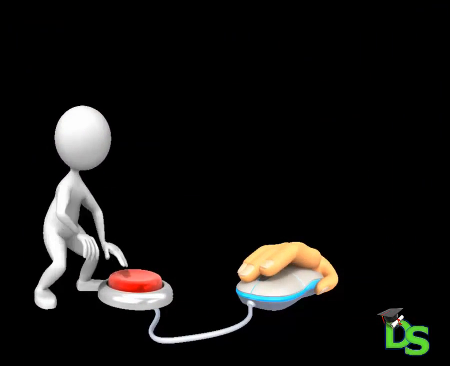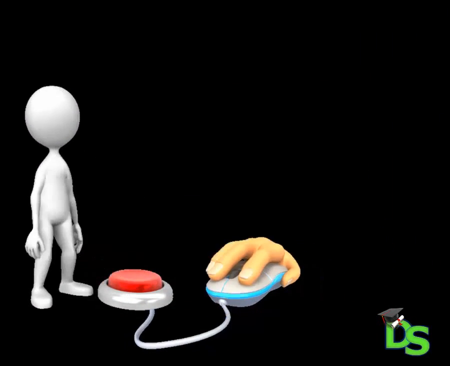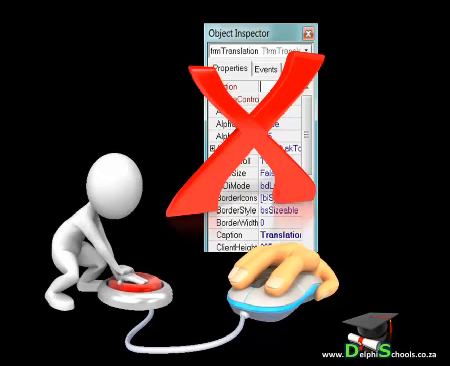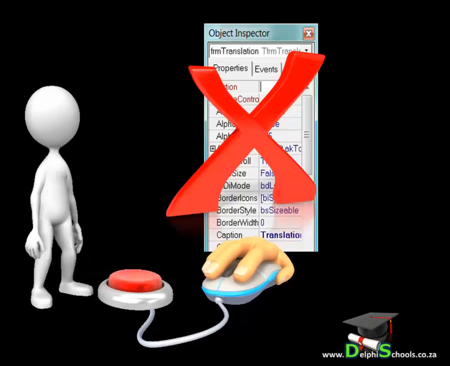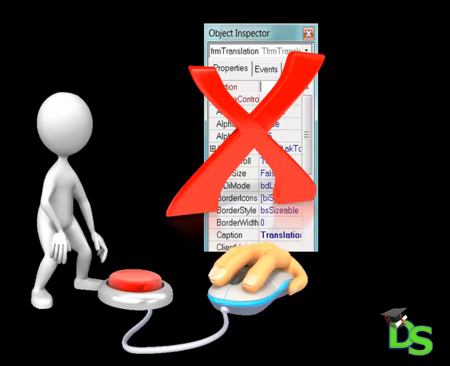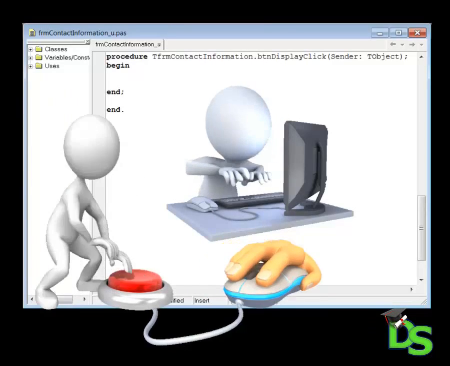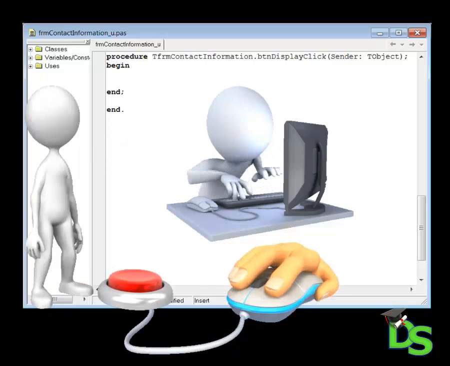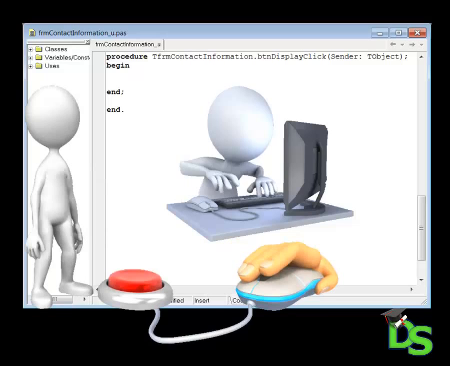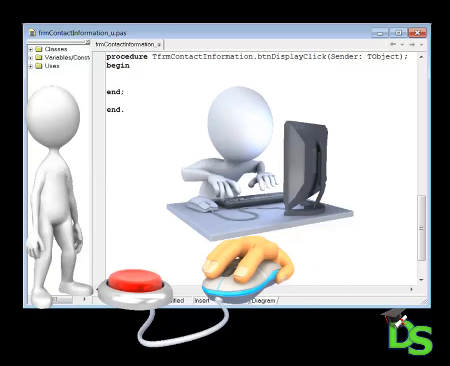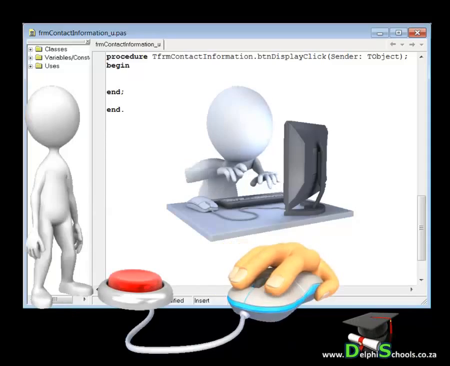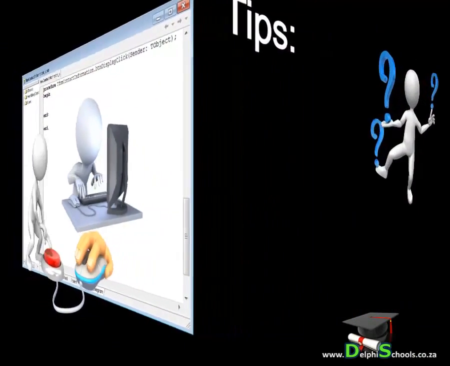Your users can only make these changes when clicking on the buttons. Remember, they do not have Delphi installed on their computers, so they do not have the object inspector to change the captions. To enable your users to change the captions to a different language, you must write code to make it happen. The code that you write will only execute while the program is running and when the user clicks the button. When changing properties such as captions in code, we say that we are changing the properties in runtime because it will change while the program is running.